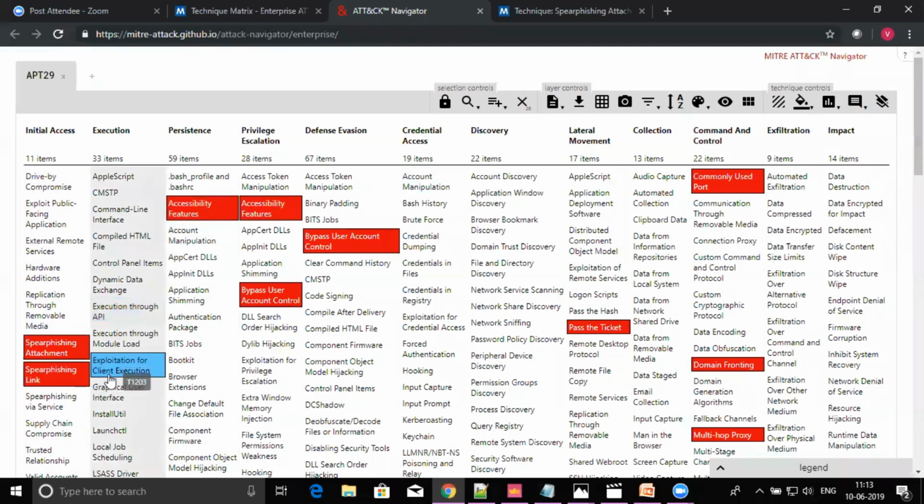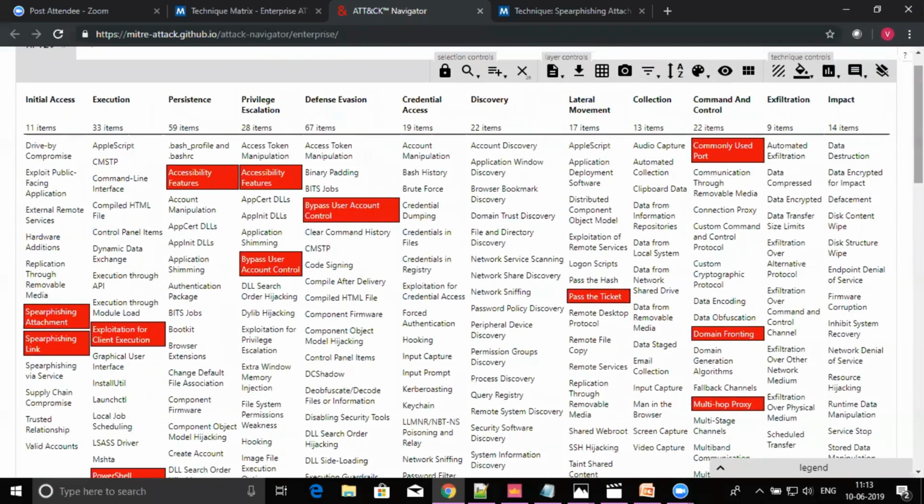Likewise, when I go to the second stage, for example, what does it say? After initial access, in this red, spear phishing and spear phishing link. Let me go down there. Is there any other thing? No. In initial access, according to publicly available information, which is updated in MITRE, spear phishing attachment and spear phishing link are the techniques used for initial access by the APT29 group.